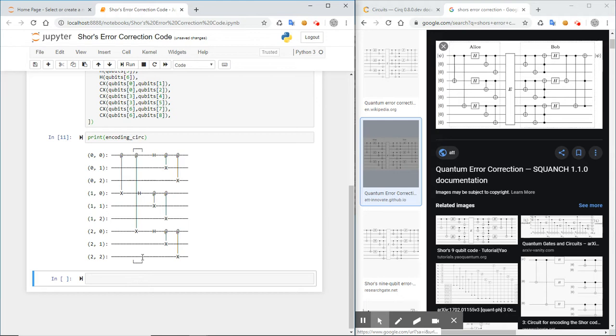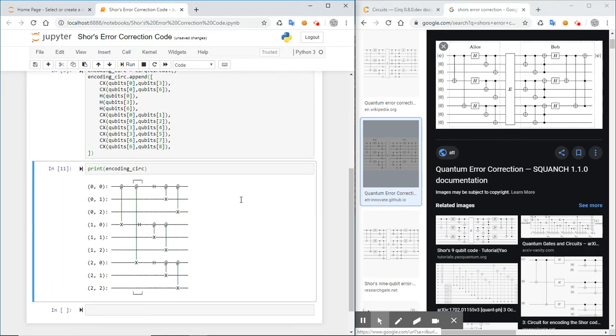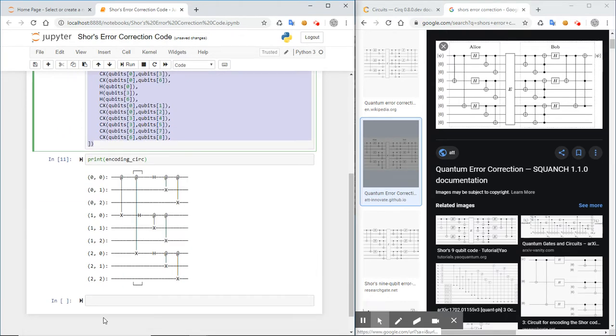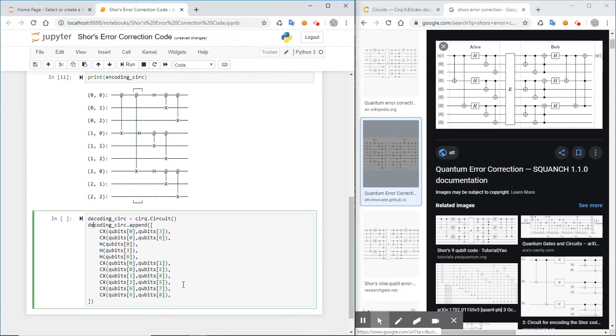Those things in here. Okay, but that's one moment, and then there's this Hadamard in here, is it? I guess so. That's this. And then the decoding part, it's kind of the same operations, but backwards. So we will basically now copy this and have it here and call it decoding circ.